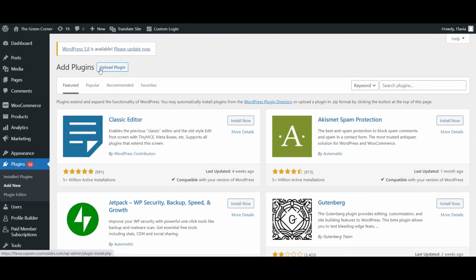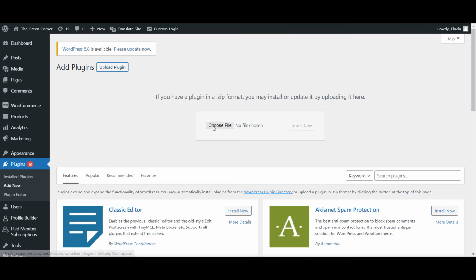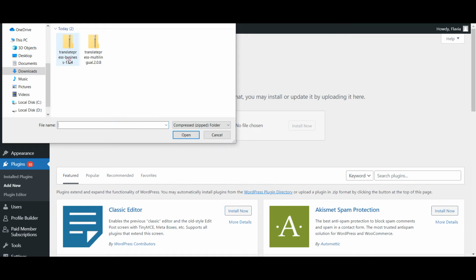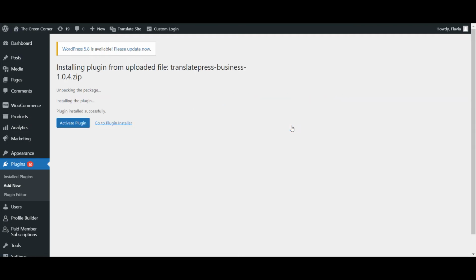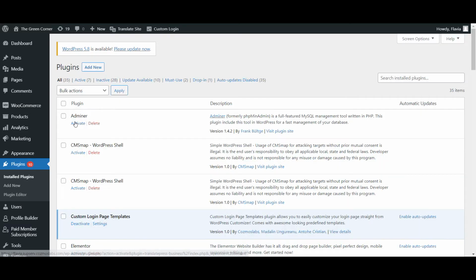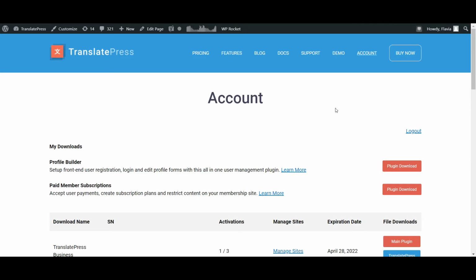Next, you'll have to add the premium version of your choice. In this example, I'm using TranslatePress Business, but the same process applies for personal and developer versions as well. So to add it, we'll repeat the exact same process as with the main plugin, just make sure to upload the premium version this time around. And don't forget to activate it in the end. Next, we'll have to activate the license as well.